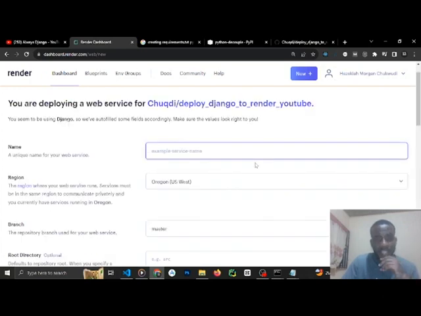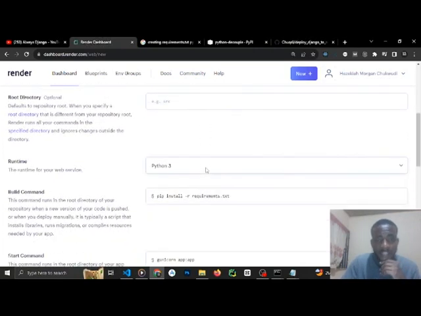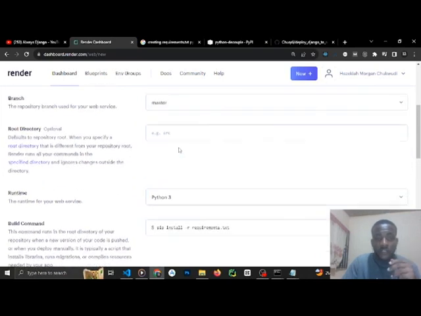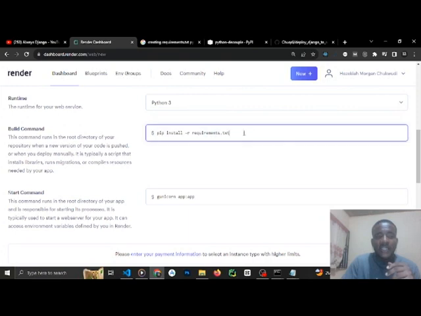So you enter the name of the project, any name you want. I'll go with deploy Django to render, right? So let me select this. Then runtime Python, obviously Python 3. Then branch is master by default. Then build command is the command that is used to install our packages, which is pip install -r requirements.txt, which obviously installs our packages, right?